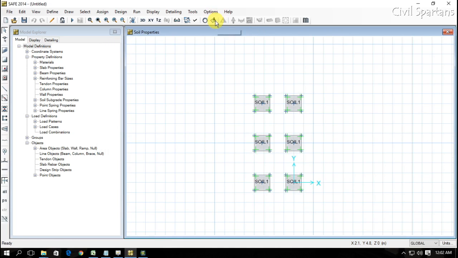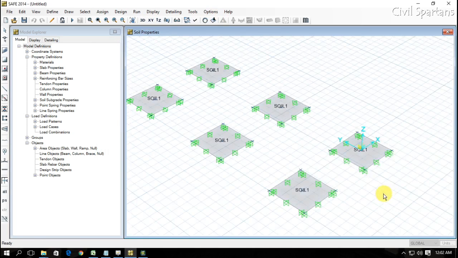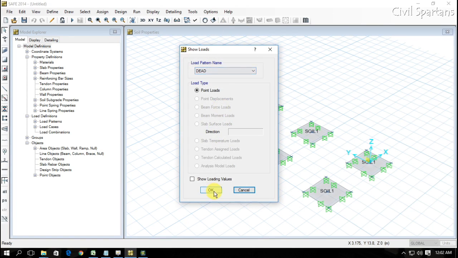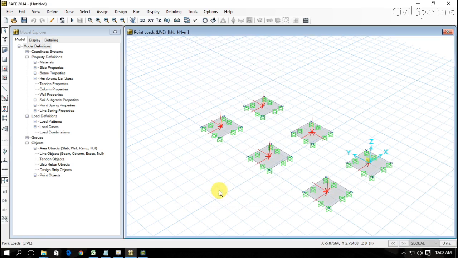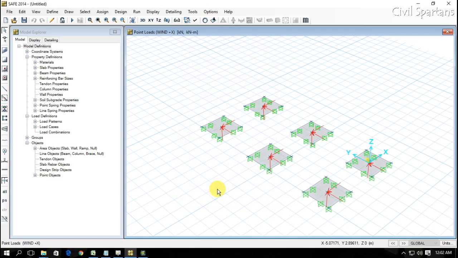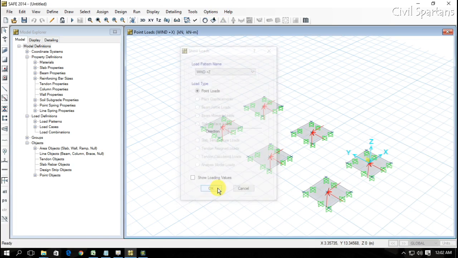You can check here by show loads. I'm changing the view to 3D and selecting show loads. You can select okay. So okay, dead load is applied. Live load is also applied. Wind load X direction is applied. Wind load Z direction is also applied.